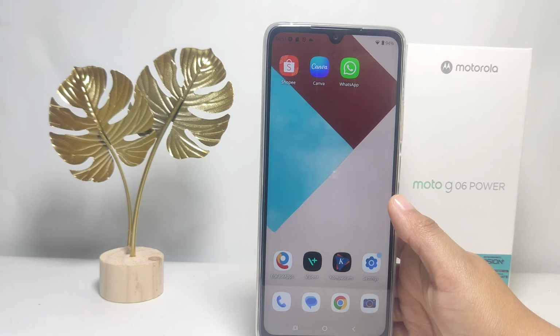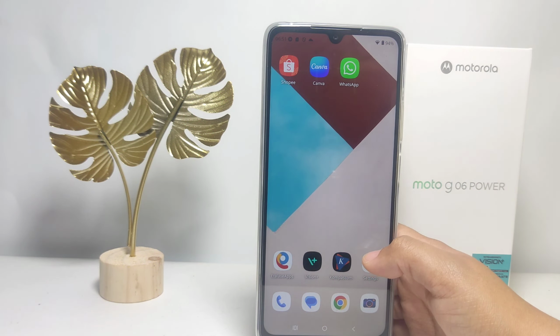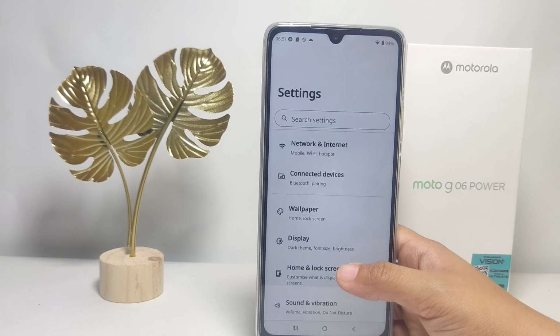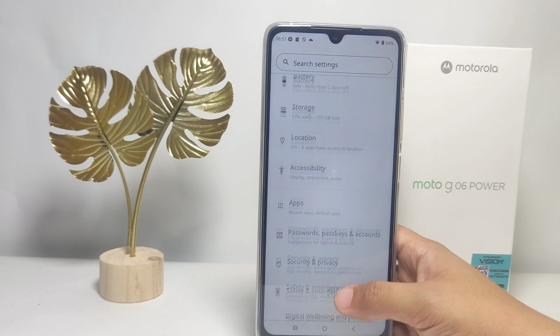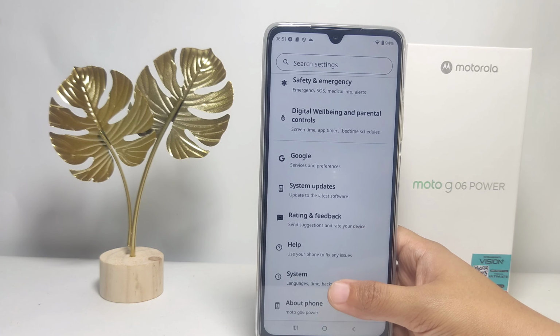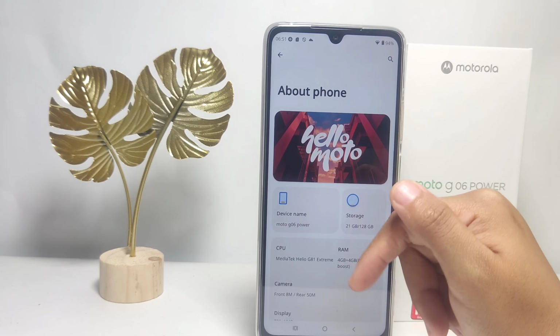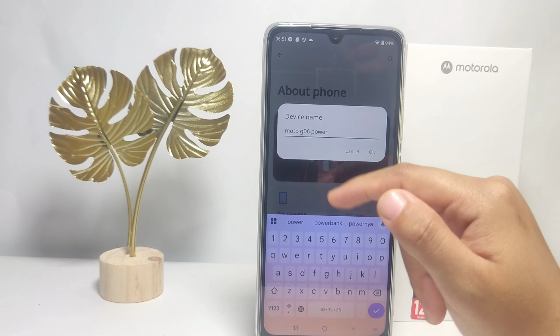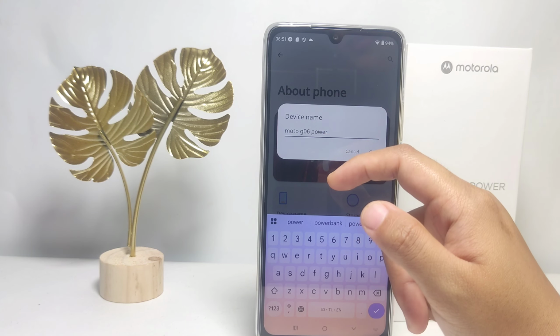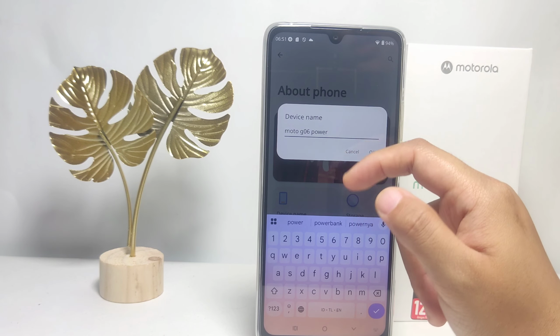Well guys, first things first, you just have to open the Settings application, and in the Settings page, you just have to scroll down. At the bottom, we'll see the About Phone option. Tap on it. Now we'll see the device name here. I'm going to click on it, and this is my default device name, which is Moto G06 Power.